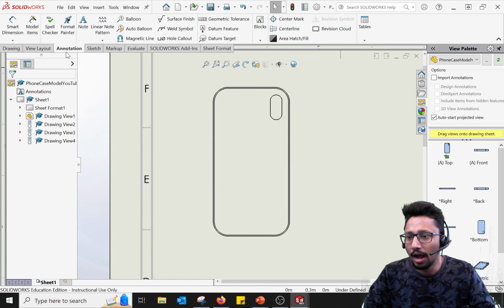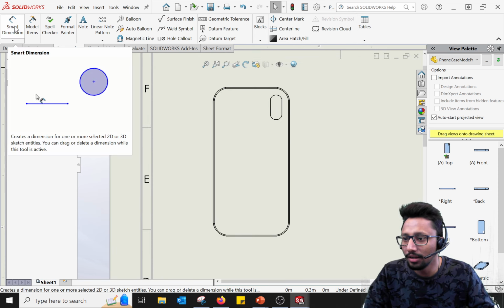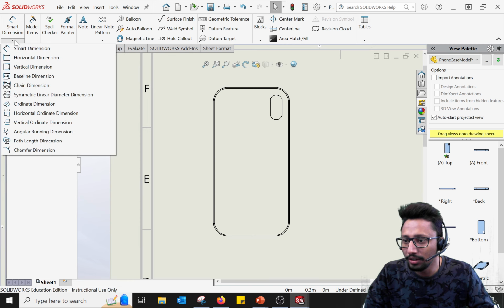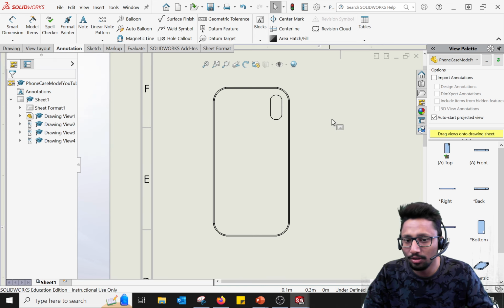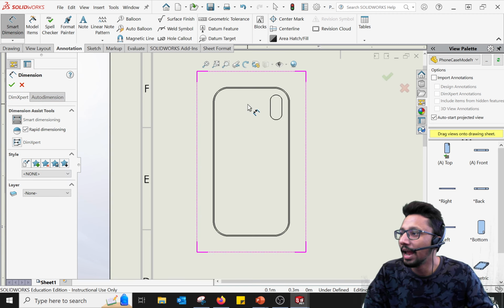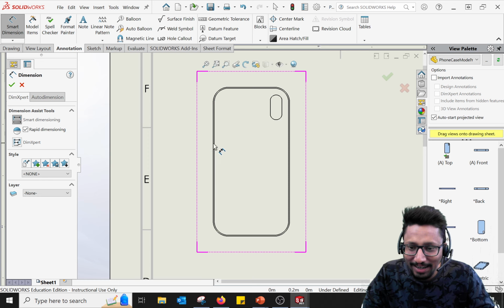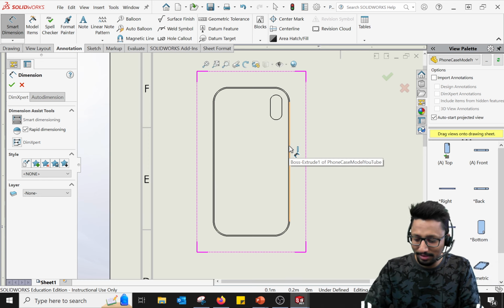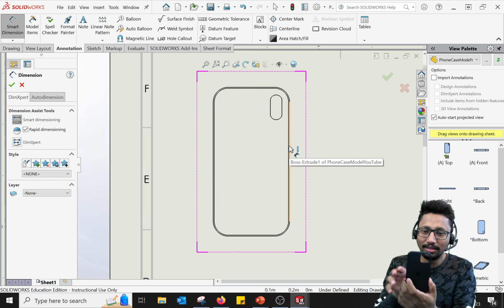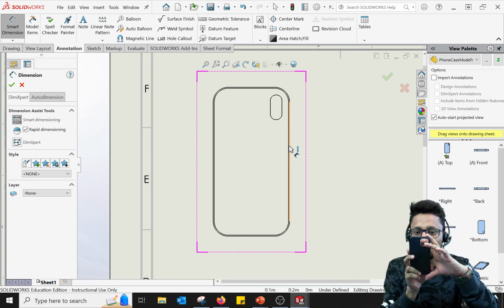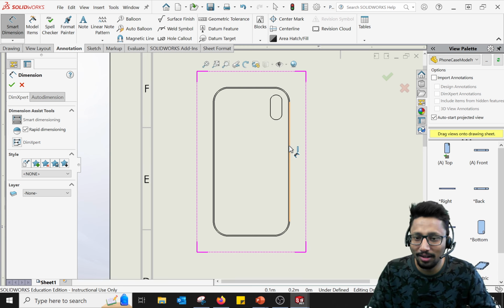Under annotation, select smart dimensions. Under smart dimensions, you have different options, if you want to provide just a horizontal dimension, vertical, different options. All I need you to do is just select smart dimensions, so it will interpret on its own. Smart dimension I select, and now I need to define the width of it and the length of it in the first place. Remember we started with that.